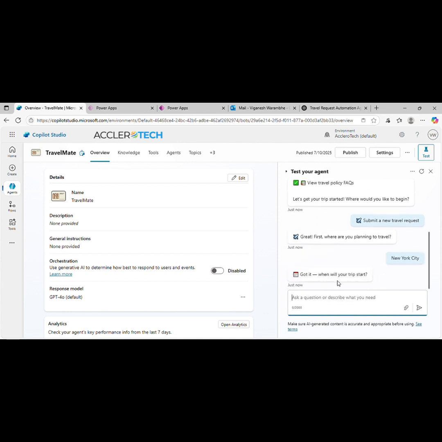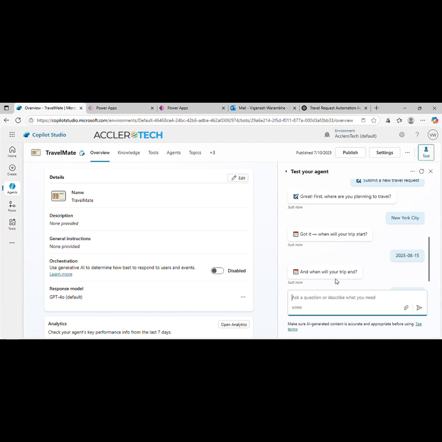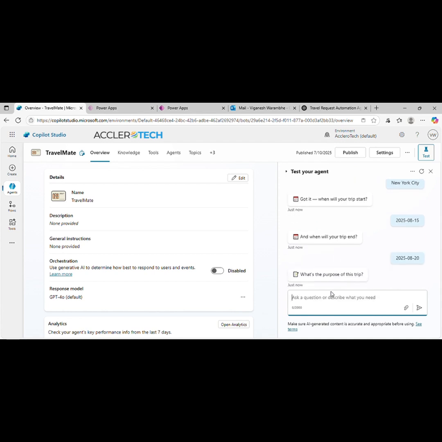Okay, got it. When will your trip start? Let's say 15th of August. And when will your trip end? Let's say 20th of August. The purpose of this trip, let's say tech conference. The estimated cost for this trip, let's say 1.5 lakh rupees.